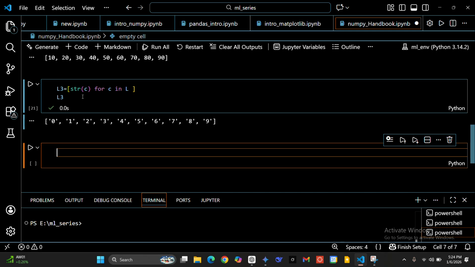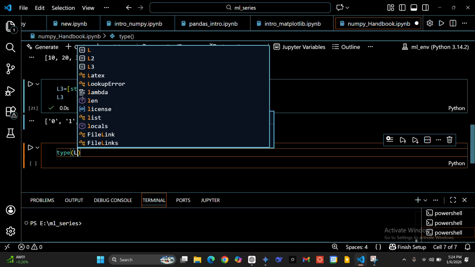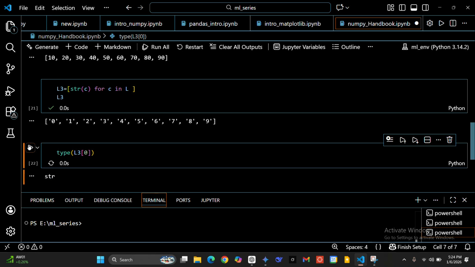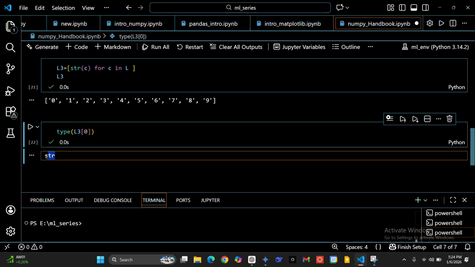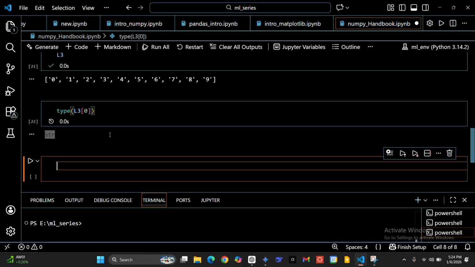If we show its type, so we can see this type: L3 element 0. Okay, yeah, this shows string. Fine.